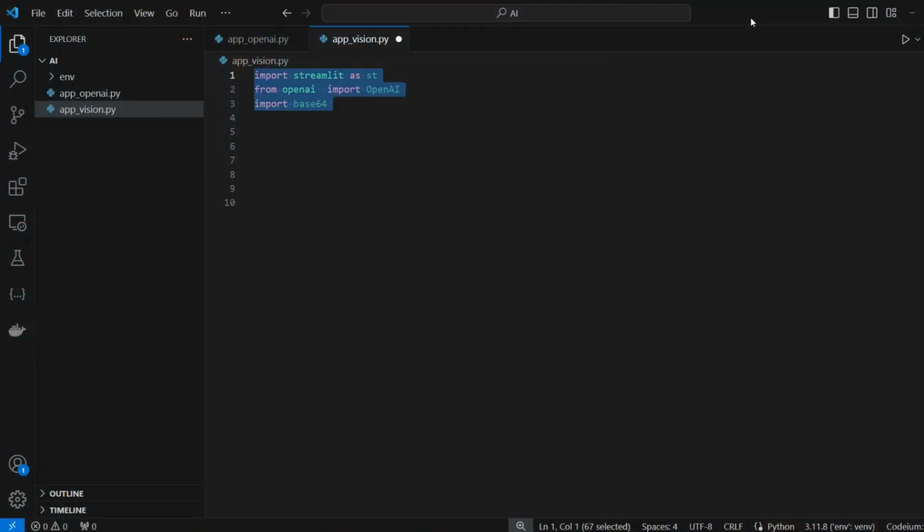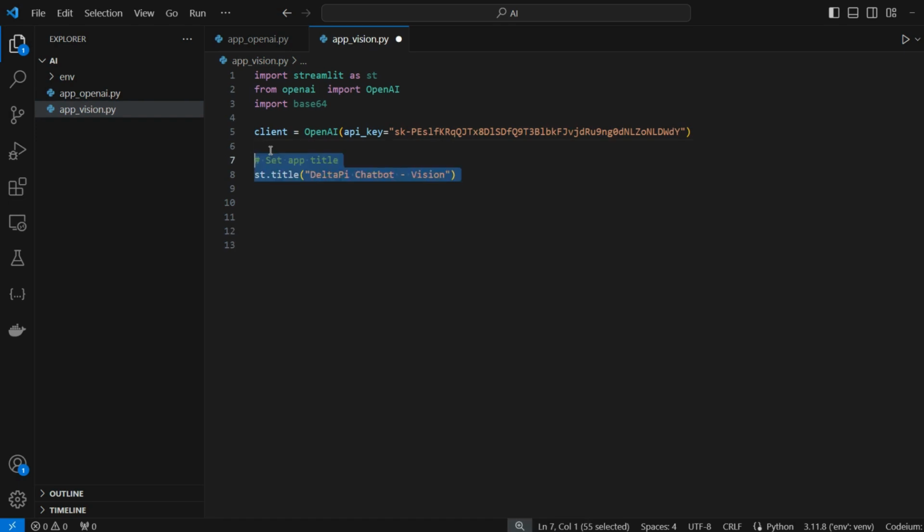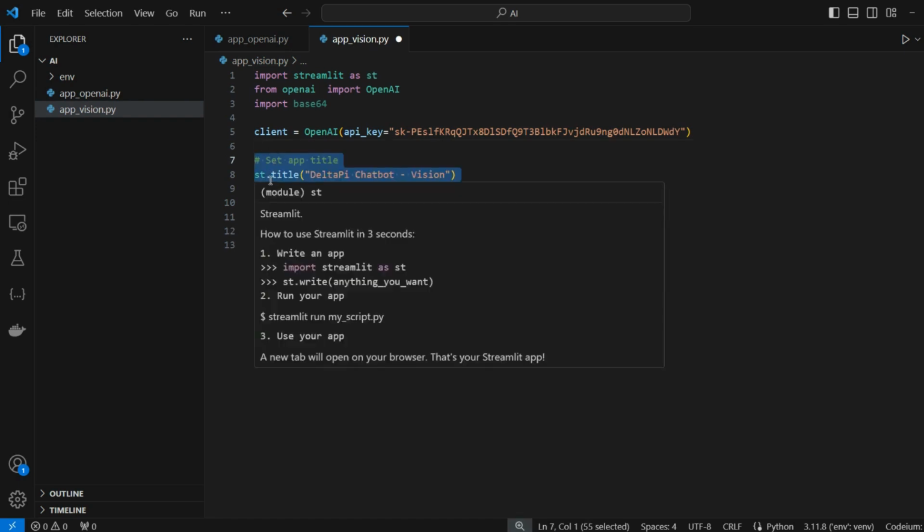First, we open Visual Studio Code. We then import the necessary libraries, specifically Streamlit for the interface, OpenAI for the AI interaction, and Base64 for image processing. To connect to OpenAI, we need an API key. You can obtain one by registering on the OpenAI website and subscribing to a plan.